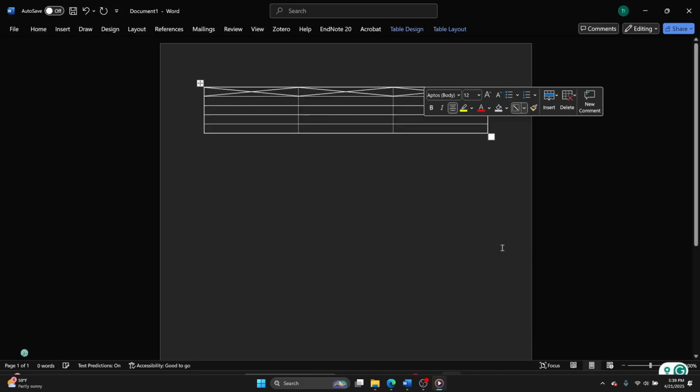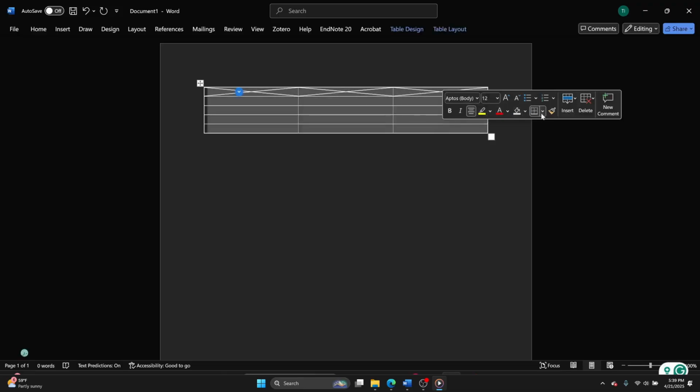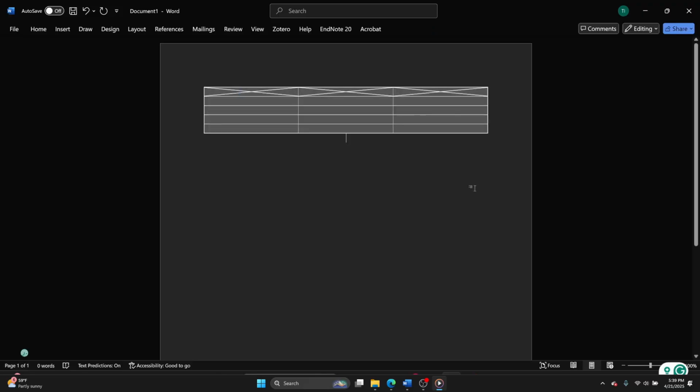Next up, you can use these diagonal borders to cross out certain cells. And then lastly, you can highlight each cell with the shading option.